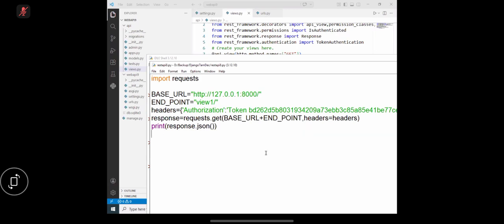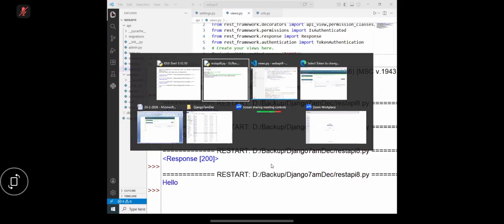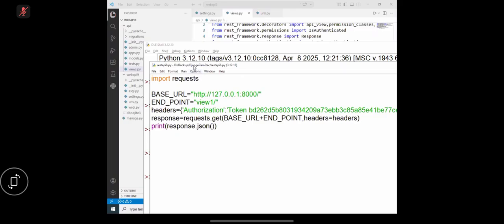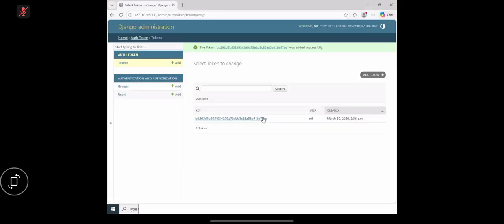And what is the message? I can see the message is Hello. Now this is a persistent token, right? This is a persistent token. Now you have to copy this. You have to send this to the mail. This token you send to the mail for that particular user.